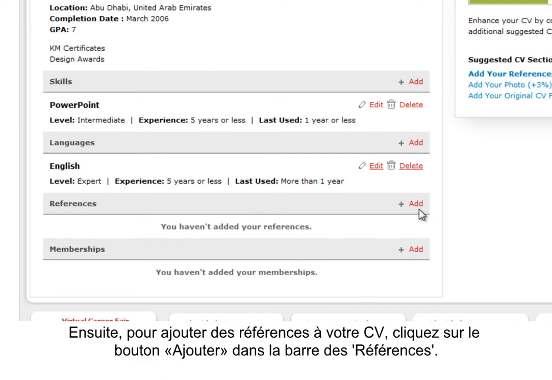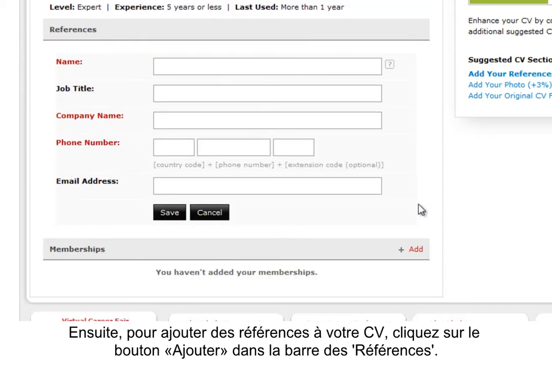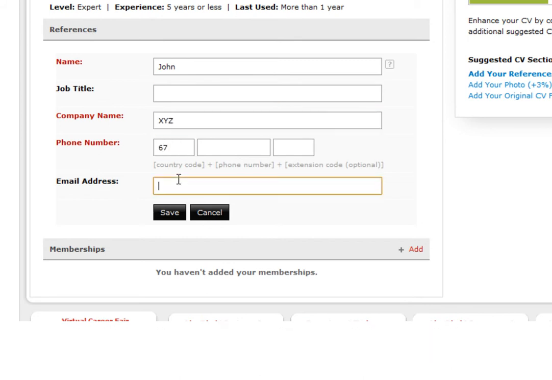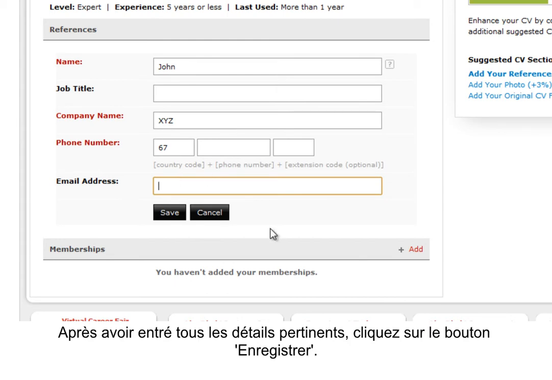Next, to add any references to your CV, click on the Add button on the References bar. Enter the reference's name, job title, company name, phone number, and email address. After entering all the relevant details, click on the Save button.